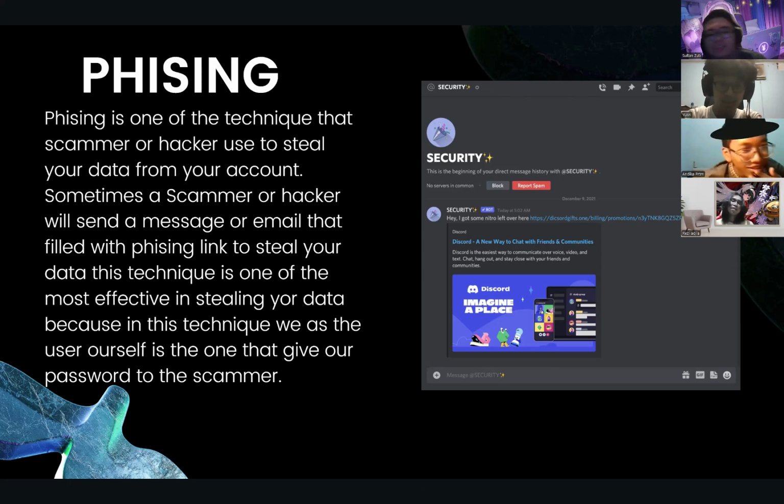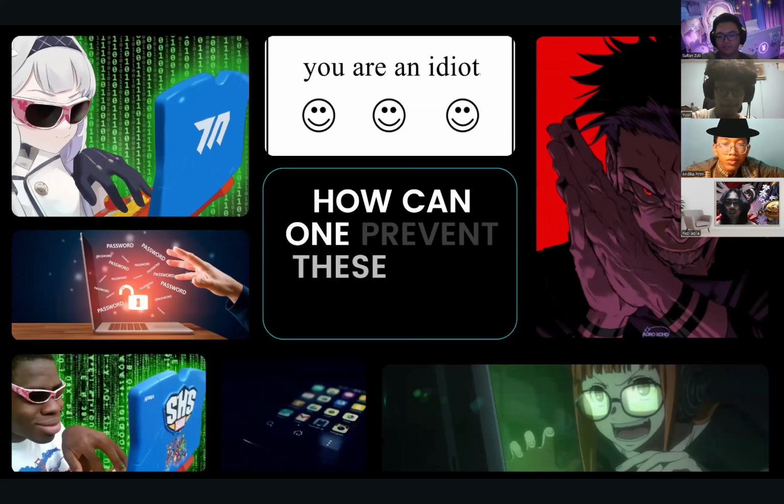So, what is phishing? Phishing is pretty much the technique that scammers or hackers use to steal data from your account. The technique that Sultan explained before is about the scammer trying to get into our account by spraying passwords or just guessing passwords. Phishing is the other way around, because we actually give the hacker or scammer our own data to get into our account. How does that happen? In the next slide, you'll see.